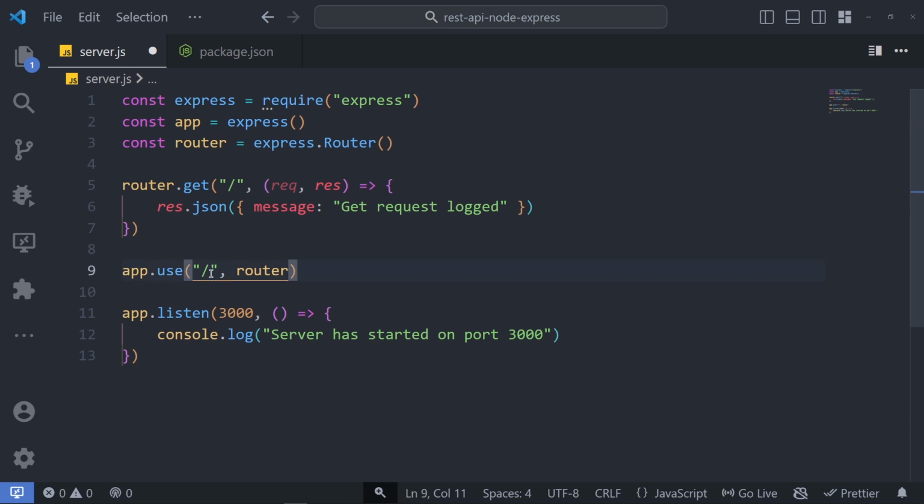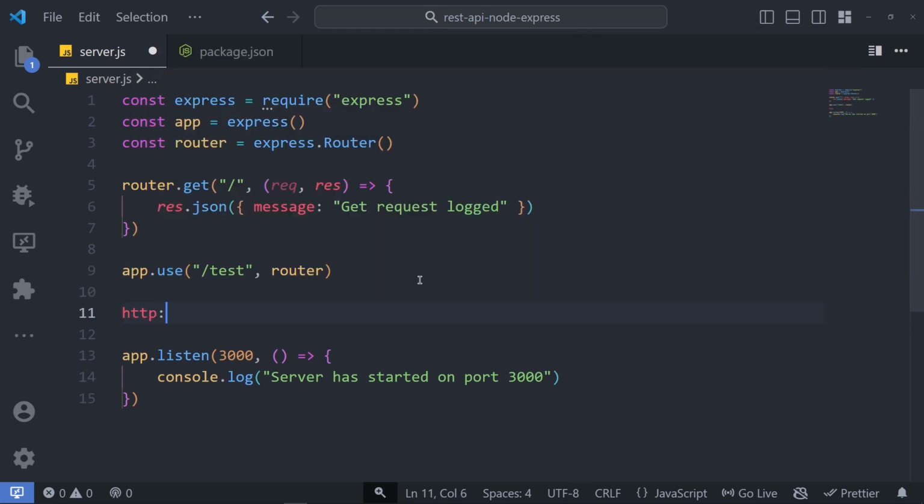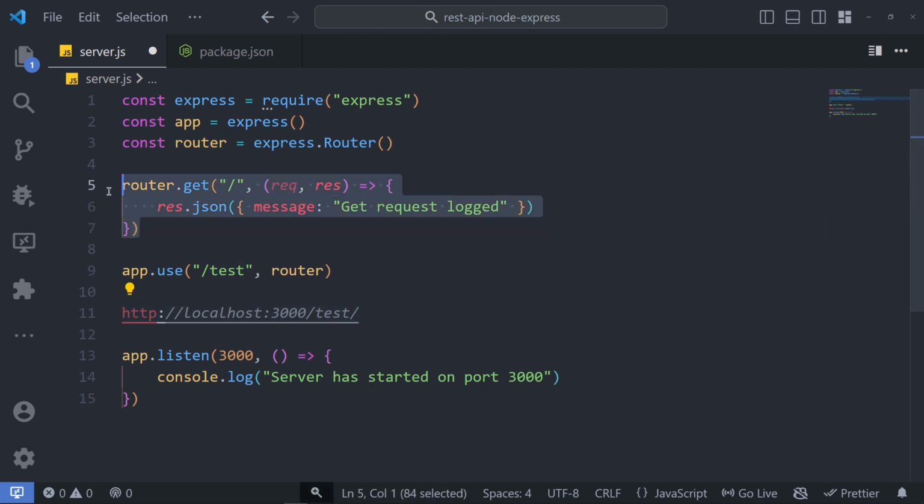Okay, you can add something like test as well. So basically your route is going to be something like http://localhost:3000/test and then a /. If it is something like that, this method will be executed.